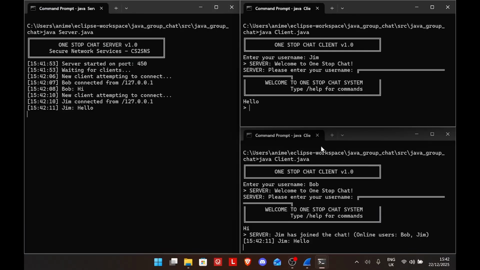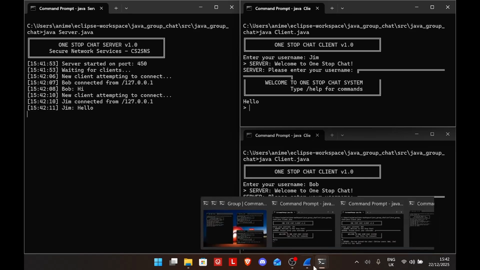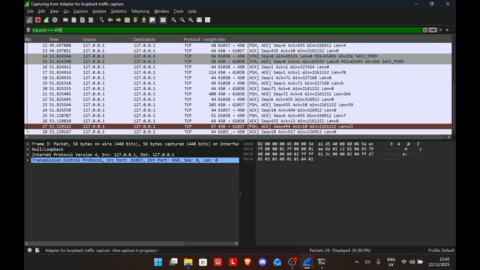This is level 5, which is the Wireshark analysis. I will first show you what level 1 is, which is just plain text traffic, which can reveal usernames and any messages that they send. As you can see, they are sending messages. Wireshark can then see this.